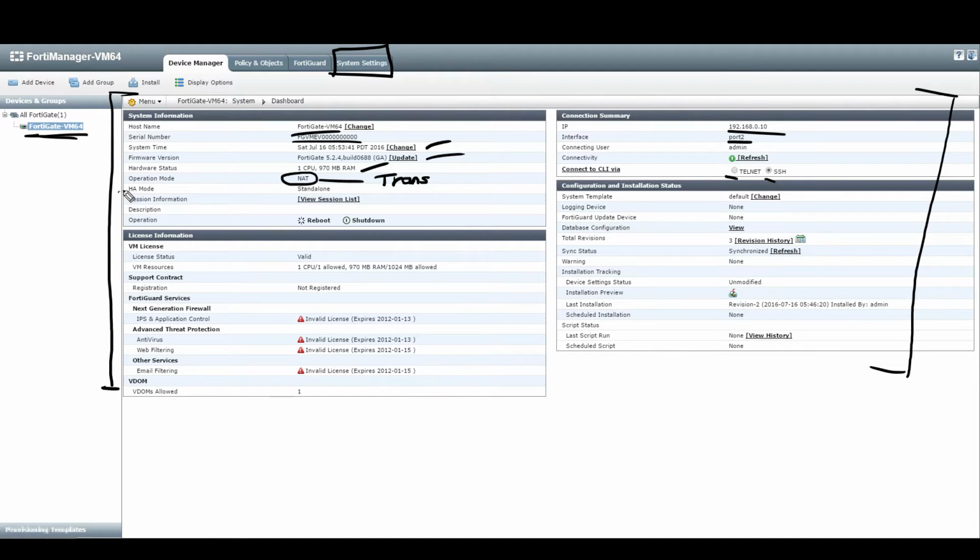We can look at the HA pair. So is it a HA pair or is it a standalone? And we can obviously reboot and shut down the device. We can look at the licensing.